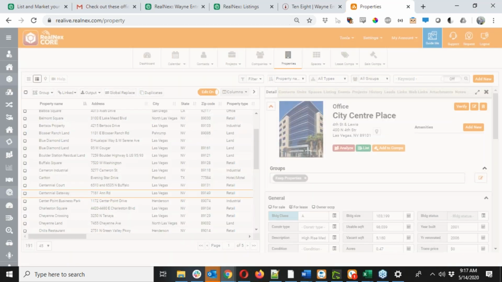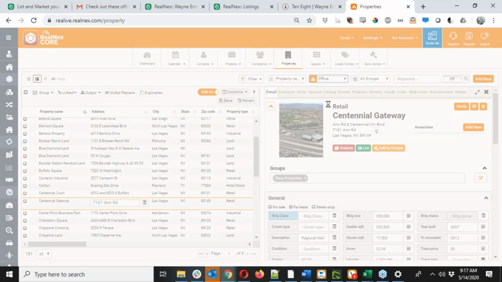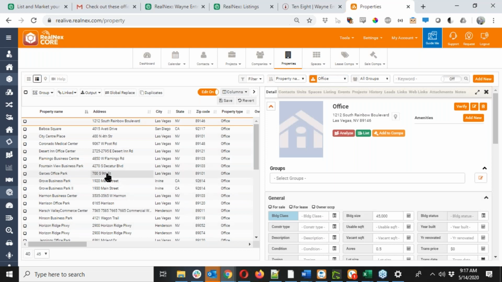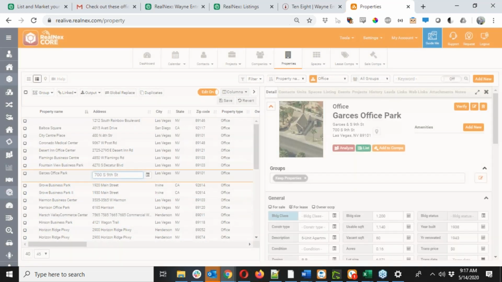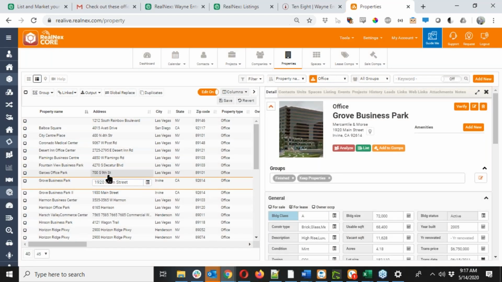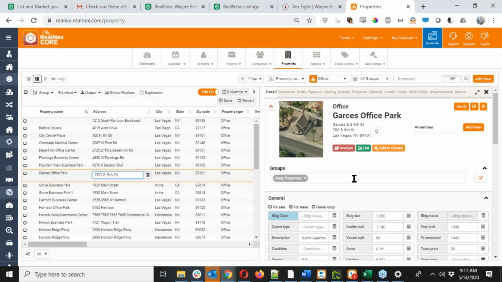So like, for example, let's make this even feel a little bit more real and only look at office properties and pick one or two of these that might potentially match what our client is looking for. So let's see. Perfect. Let's just go with this one. So Garces Office Park. We already have this in our database. We've got a photo for it, but we want this to be able to be sent in a watch list to our clients as well.